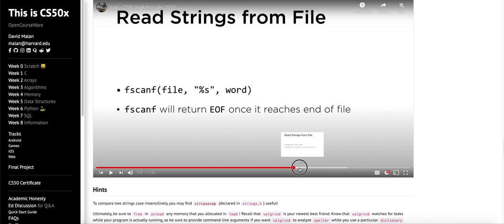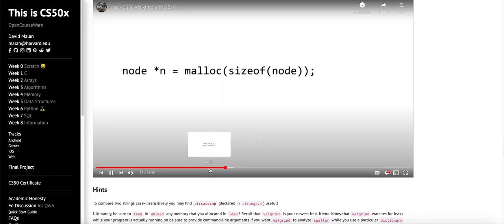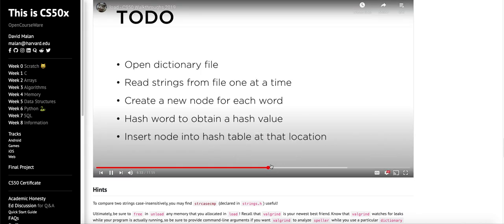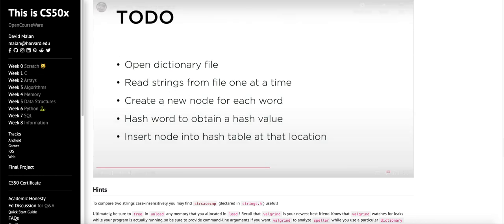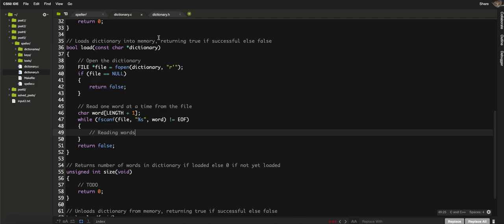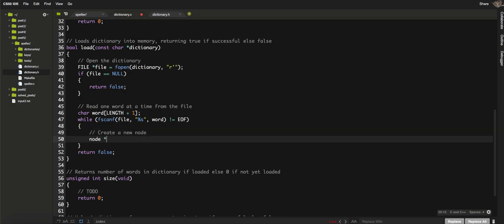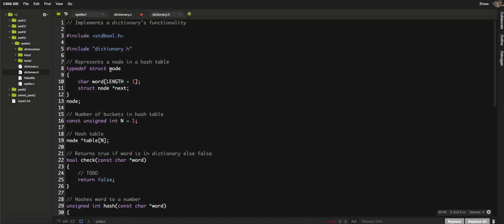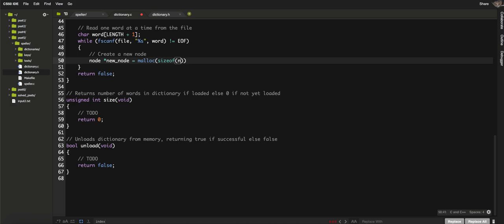Now what do we have to do? If you go back here, not this part, I believe. Okay, now I have to create a new node for each word. How do we create a new node? Using malloc, right? So create a new node. I'll just say node *new_node equals malloc, and sizeof the node structure. So I'll just say sizeof(node).